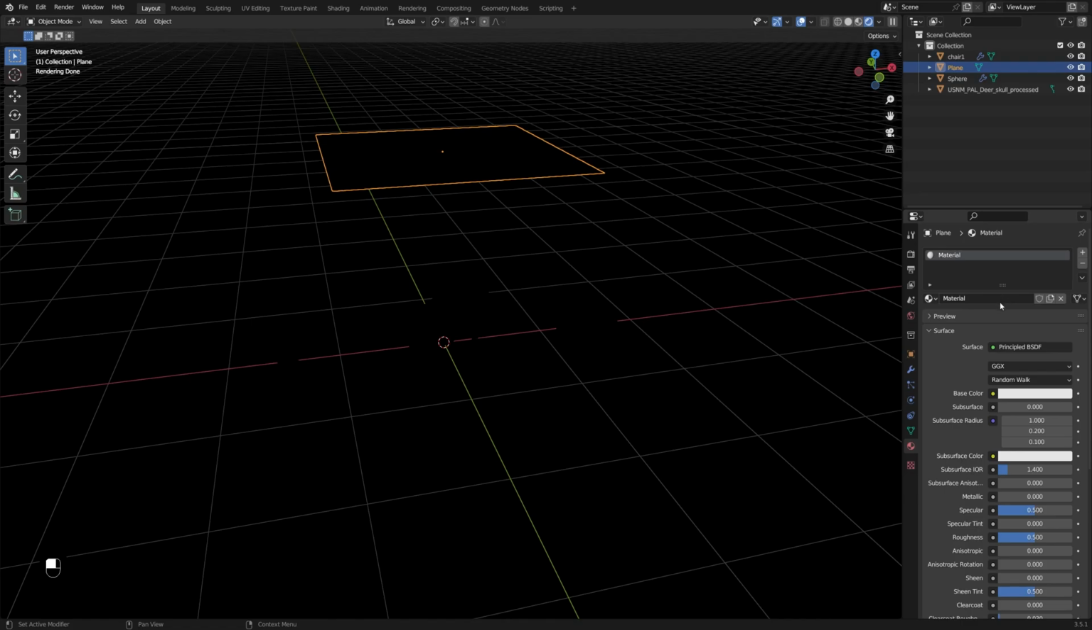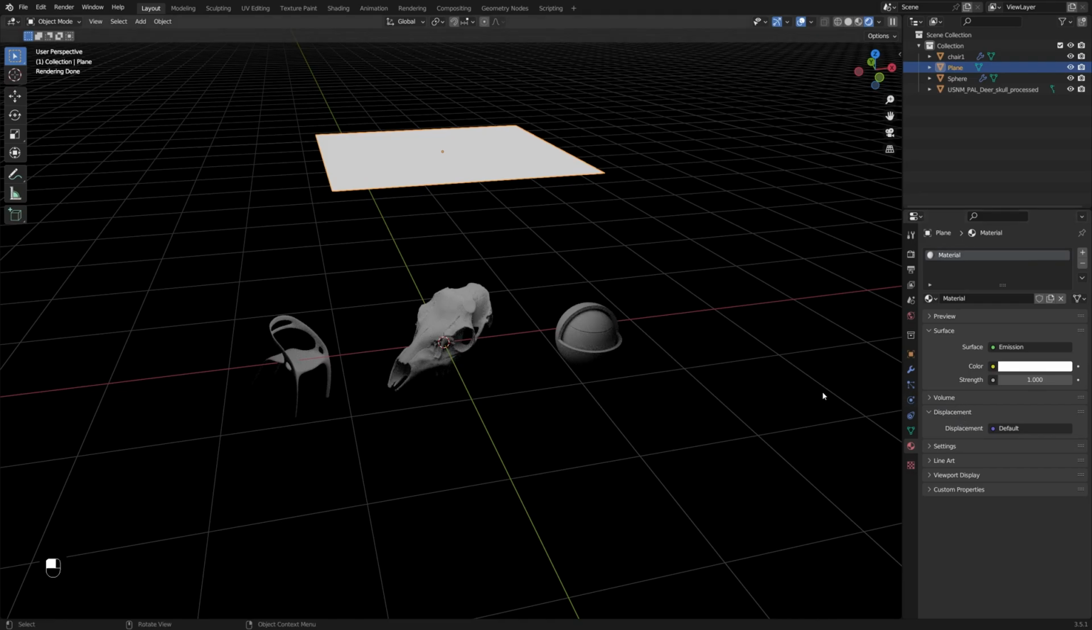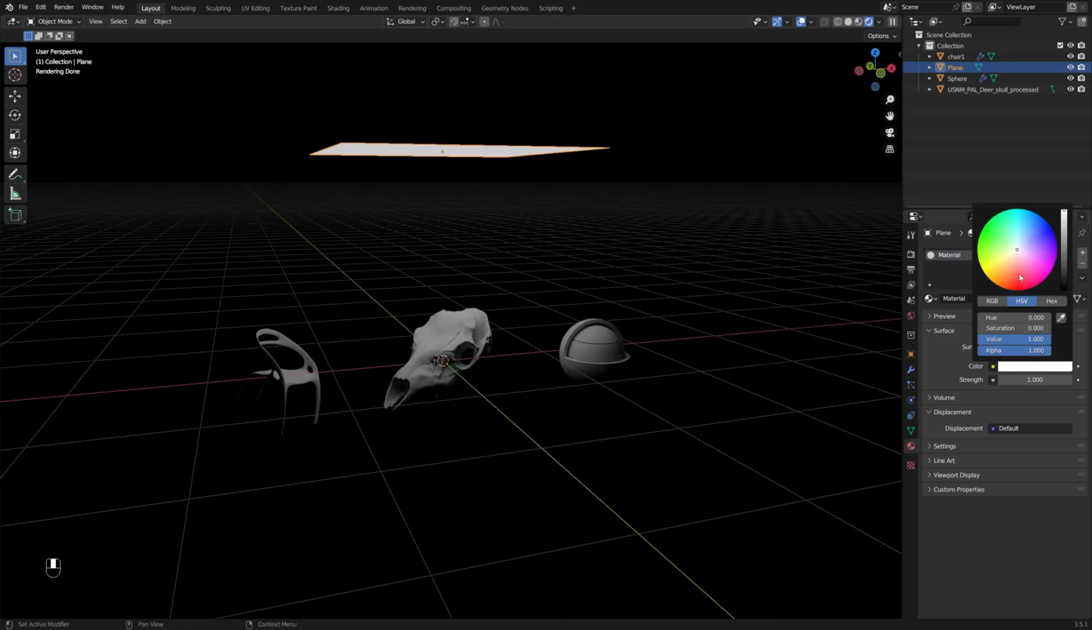Now, to add a material to this plane, I'll go into my shading tab here and press this button, New. Now, the default material is a principled shader, which we will be working with quite a bit in a moment. But for now, I want to click here instead and have this be an emission shader. I can control now the color and strength of it with these options here.